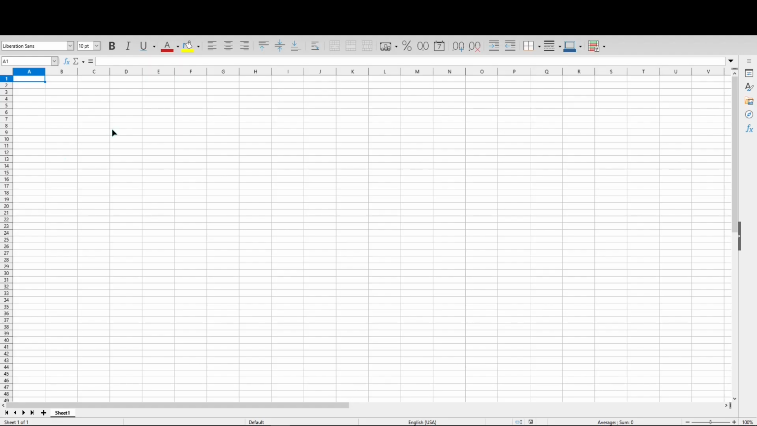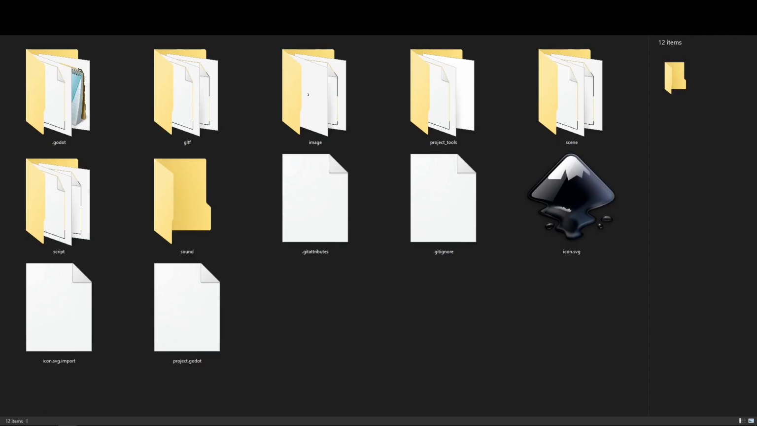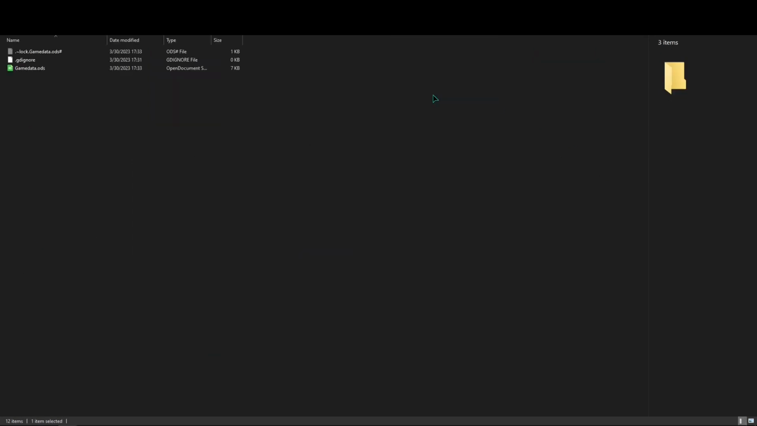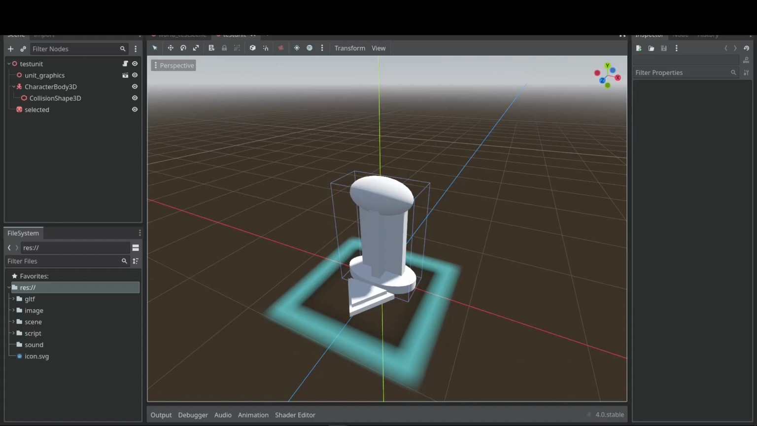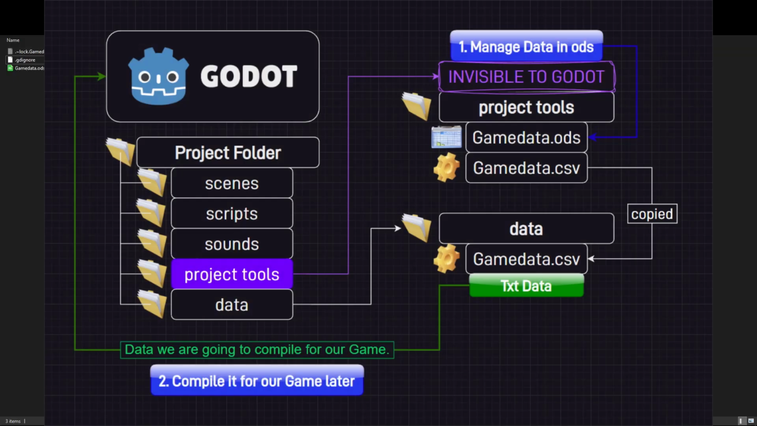So now if we save our empty LibreOffice Calc sheet to that folder we just created, and we open that up here, on the project tools, we should be able to see our gamedata.ods, which is the empty sheet I just wrote. Now, on the Godot project, we should not be able to see any import attempts by the engine, which is exactly what we want. Every time we want to update our game data, we're going to generate the CSV files and copy them to another folder in our project.